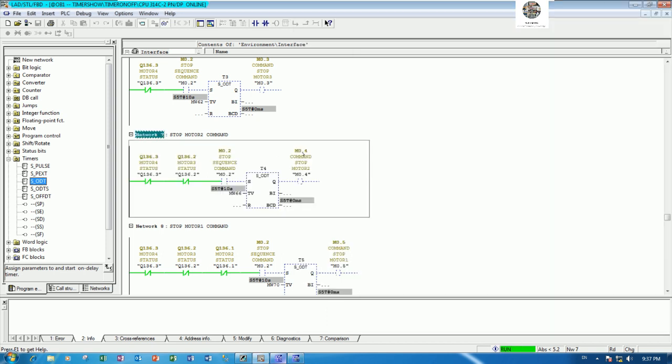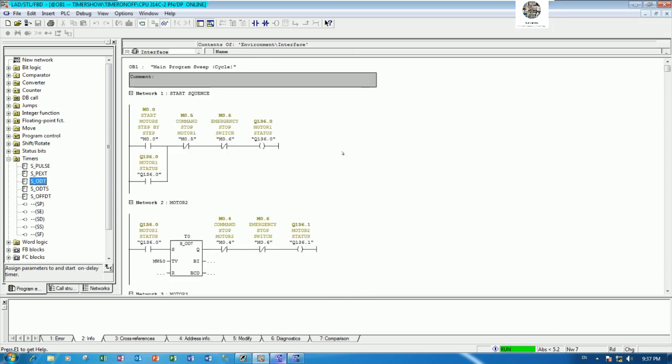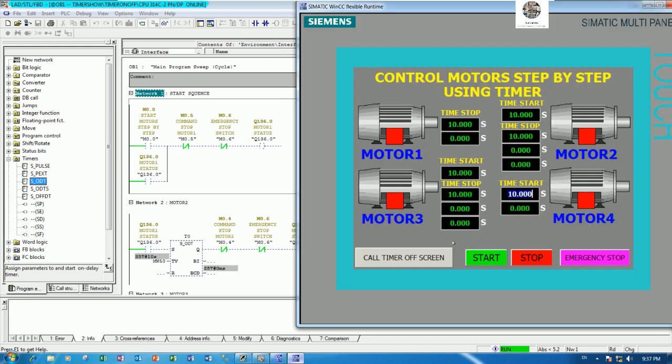So let me start again. So we will start from the motor number 1. Yes, here. So if I start, oh, it's not correct, right? T2 is on. Yes, the T2 is on. Yes, correct. It turned on. And then the T3 is turned on. So wait 10 seconds. Okay, correct. Then the T4, yes, is start count to start the motor number 4, right?